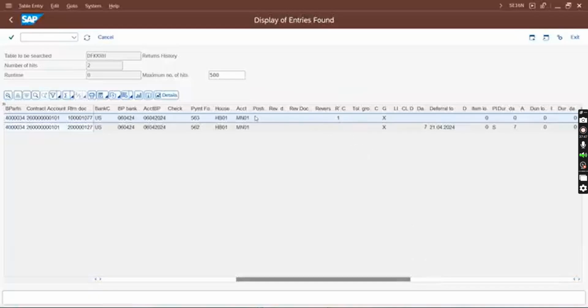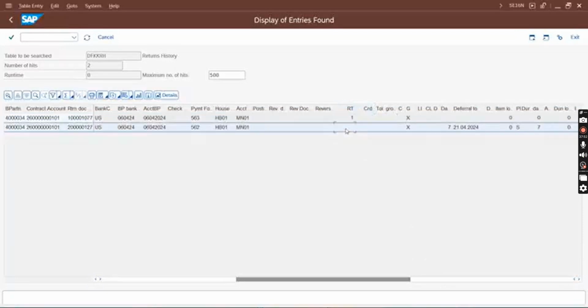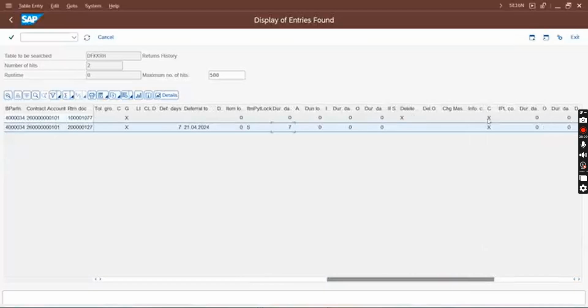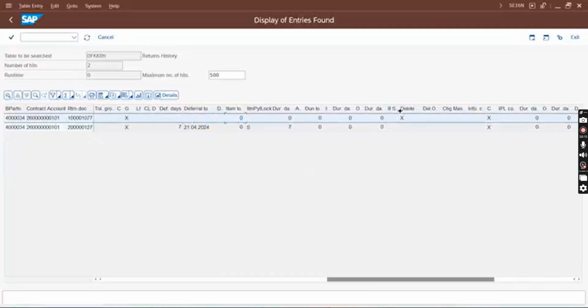And activities also, first return, what did it do? This is return number 0. What is this? Graduation charges we configured. It has deferred the original invoice by 7 days, and put a payment lock for 7 days. Okay, and what else? Correspondence it created. Second return, nothing has happened, only incoming payment method got deleted.